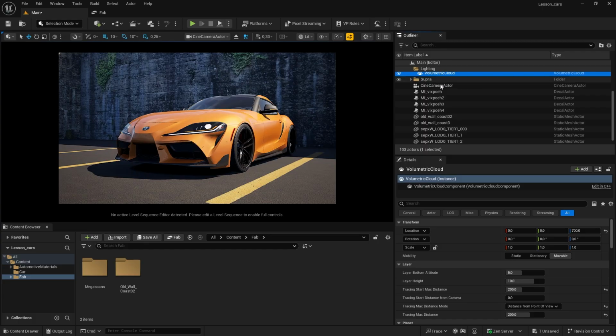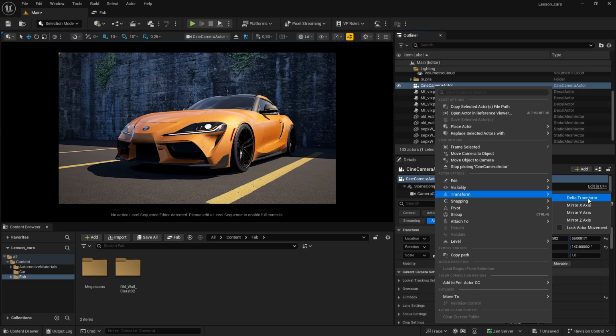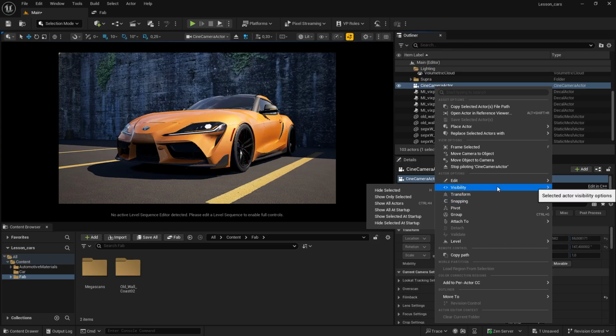Before we go, just so you know, you can also click on the camera and right click and go to transform and lock the camera. So now the camera is locked, meaning whatever you do, you will not move the camera. It will always stay where it is, capturing that little shot, or what can I say, frame.